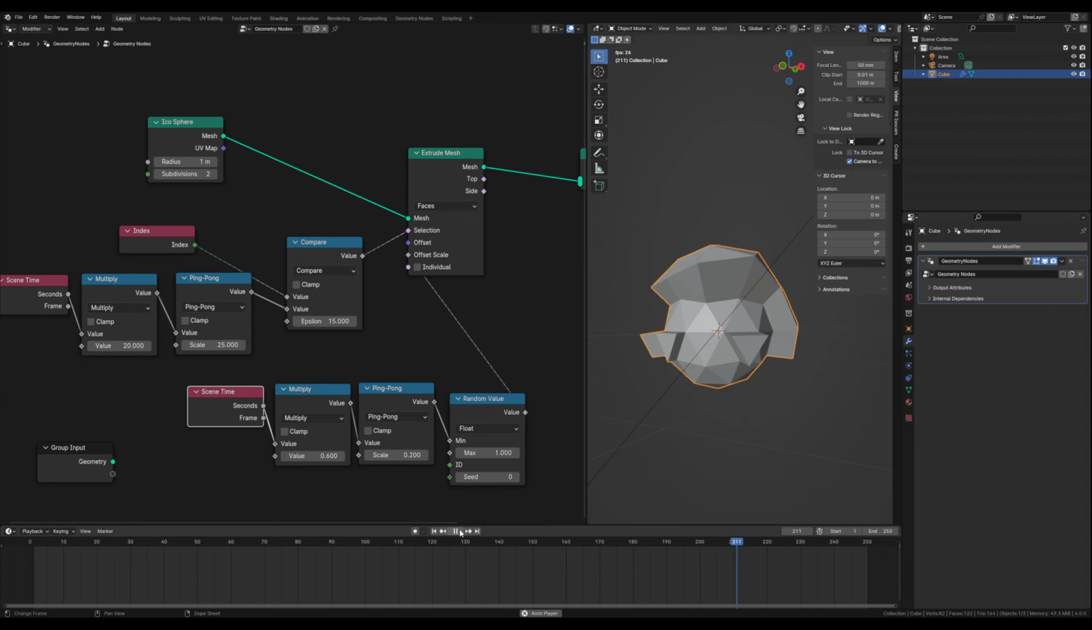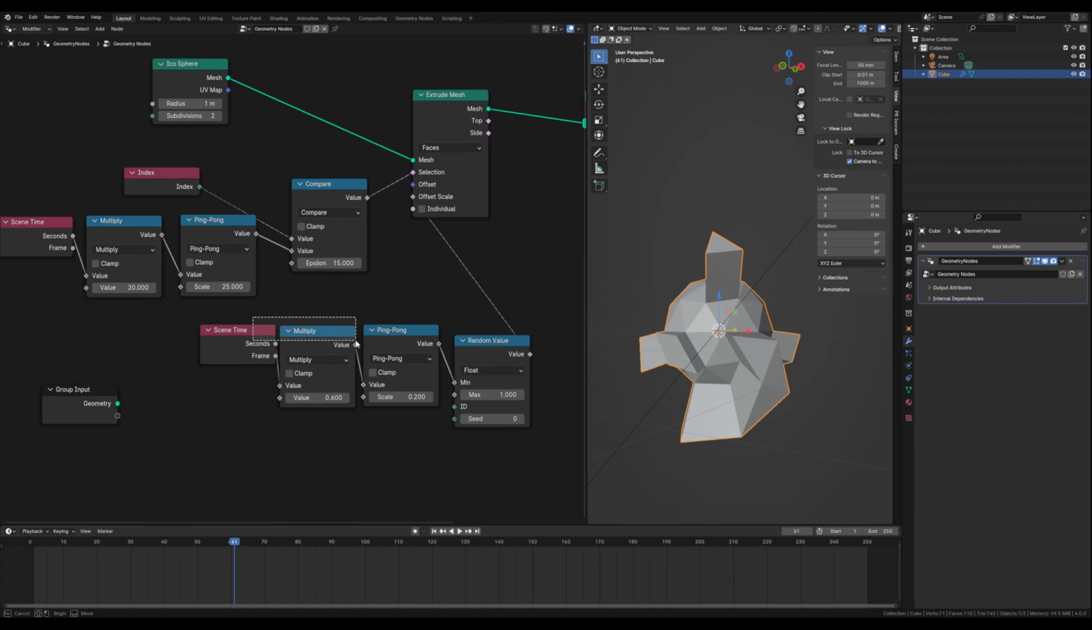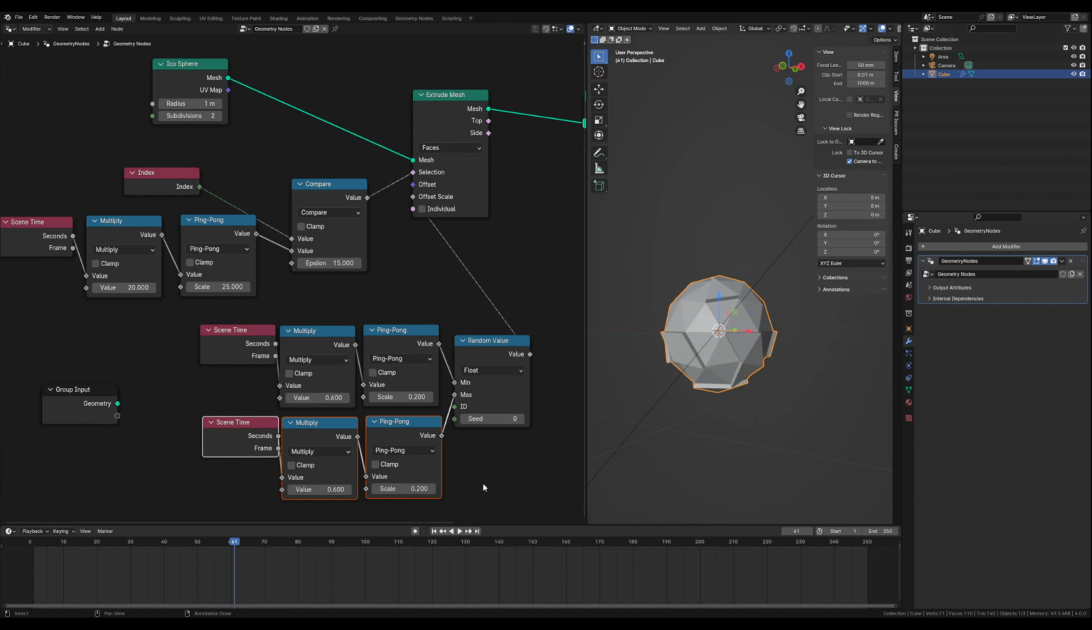Let's see how it looks. Okay, it looks better. Maybe now we can duplicate these three nodes and plug this to the second value of our random value offset scale. Okay, and now we can control the maximum height of our extrusion, and let's set this to maybe 1. Okay, and maybe let's change the speed of this to maybe 0.8. Okay, and let's see how it looks. It looks much better now.